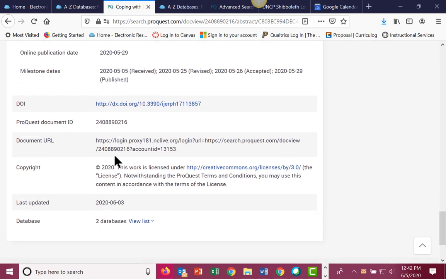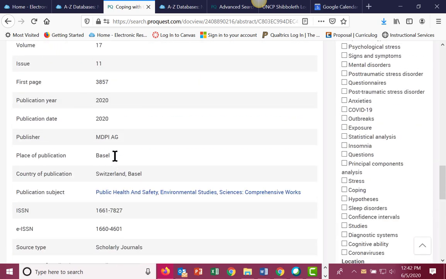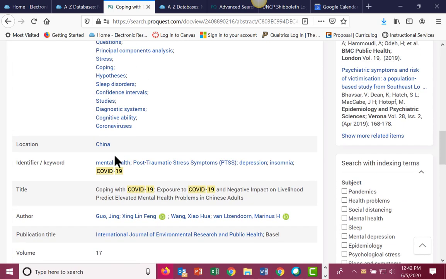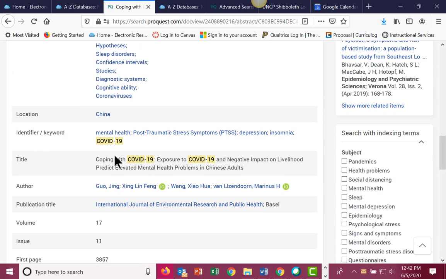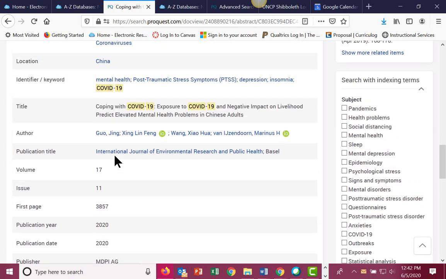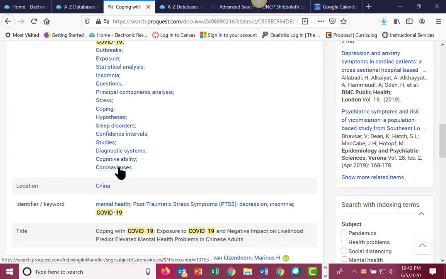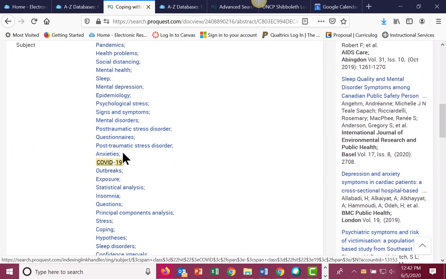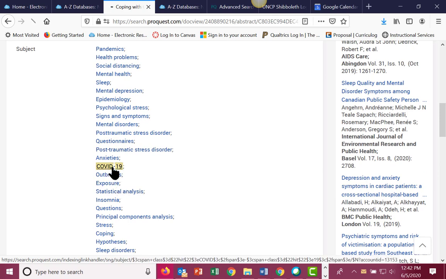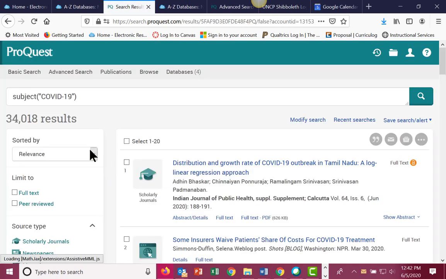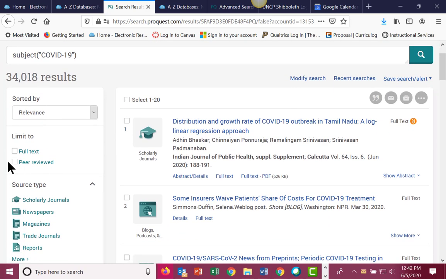And you can see all this information here. Now, typically, I don't go very far down. If you wanted to, one of the aspects of this, see there is coronaviruses as well. I could click here on COVID-19, and that would bring up anything in this database that had that subject. Granted, I would have to go back through and relimit to peer-reviewed.